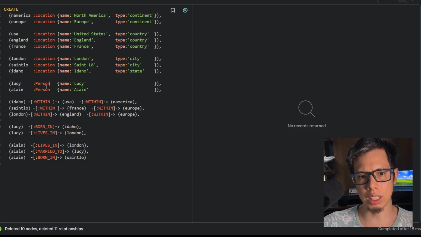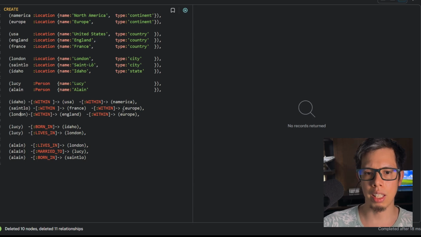We will define the person, which is another type of vertex, and we have Lucy and Alan. Then we start to connect the state or city with the country, and the country with the continent. In this case, it's the same: Saint-Lô is connected with France, and France with Europe. And London with England and Europe. And the next thing will be Lucy, born in Idaho. Lucy lives in London, and Alan is married to Lucy. And then run it. What happened there?